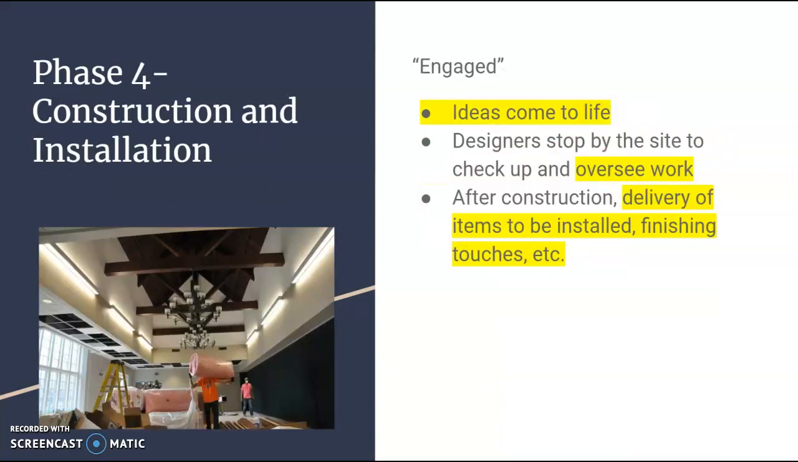Phase 4, construction and installation. This is the engagement phase, but this is where the client will see ideas come to life. The designers will often stop by the site to check up and oversee work to make sure everything is going smoothly and properly, that things are to the client's needs and wants. And after construction, if there is any construction, the delivery of items will be installed. They'll put finishing touches, bring in all of the furniture and all of that as well.